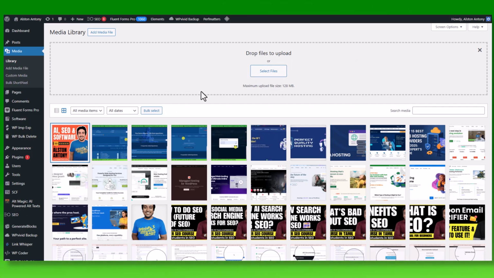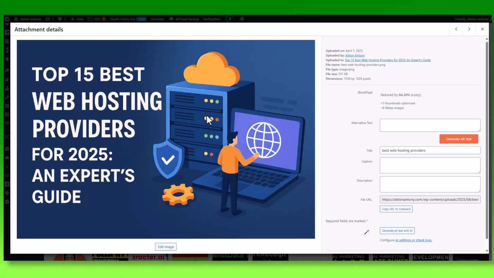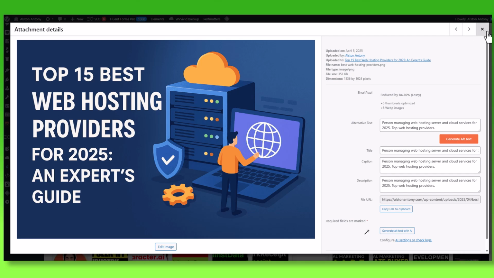Now let me show you how I can generate alt text automatically in a different way. I showed you that from now on, when I select new files and upload them, it is automatically going to generate alt text. In case I want to generate alt text for any existing image, I just open any of these images, then click on generate alt text. When I click here, it is going to use this image and generate the alt text. You can see there's a person managing web hosting server and cloud services for top web hosting pro, which is really good. So it is automatically able to generate it.